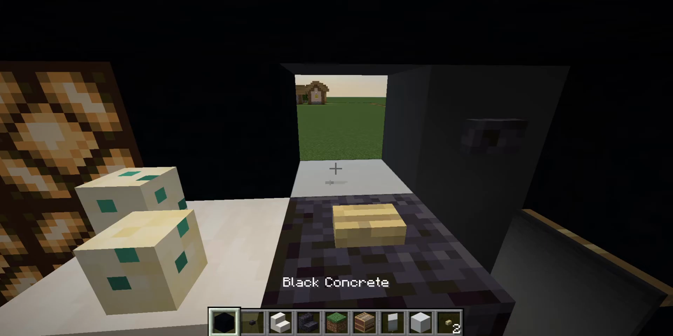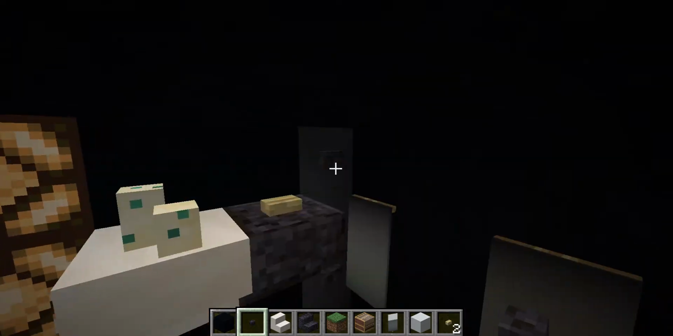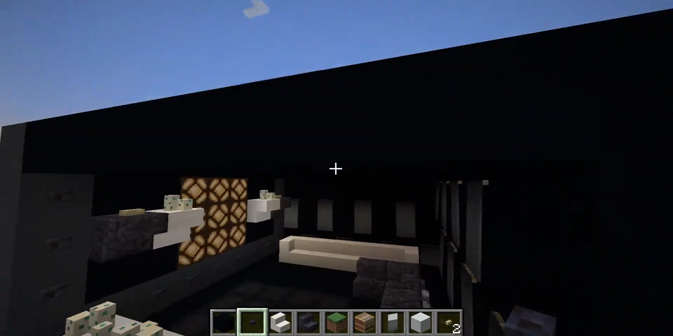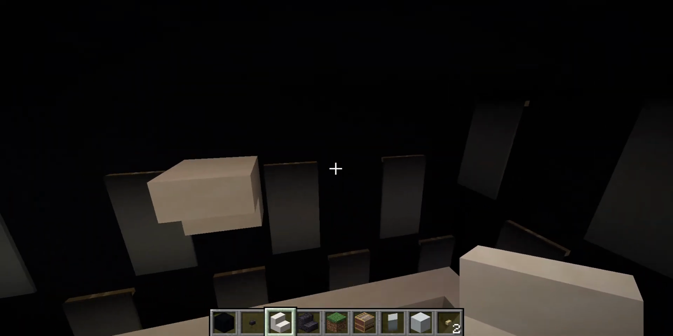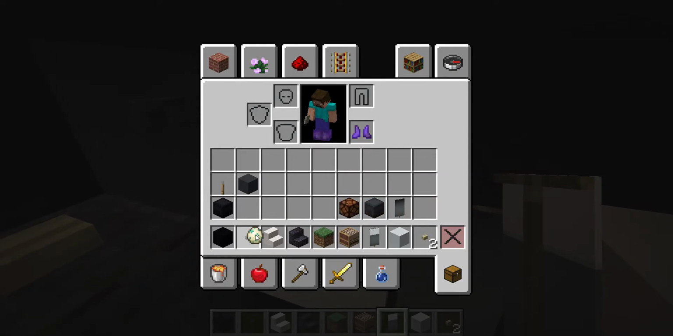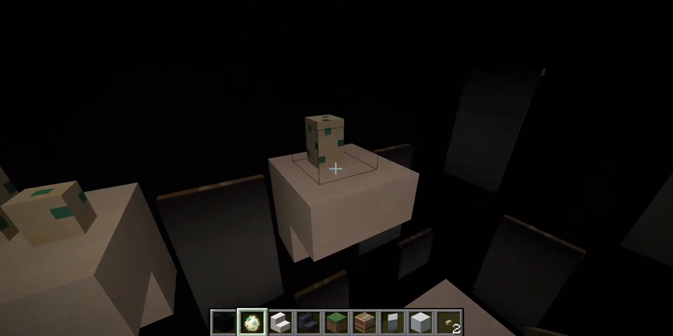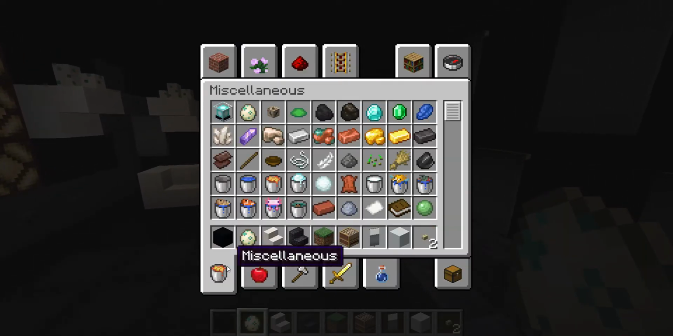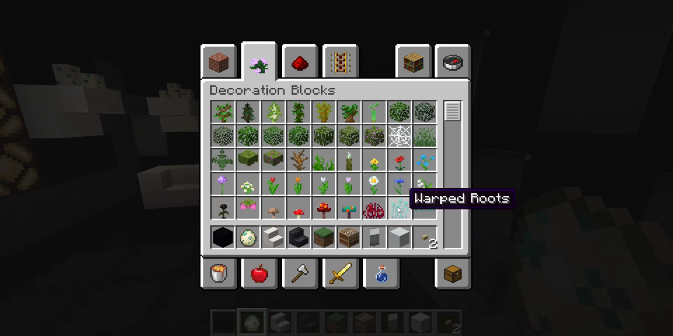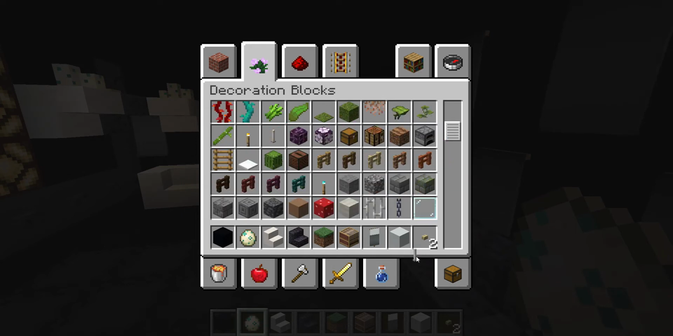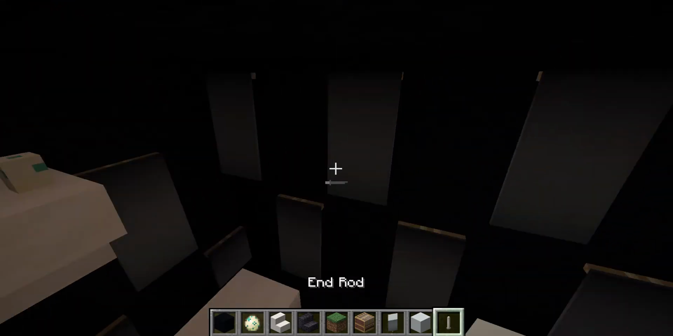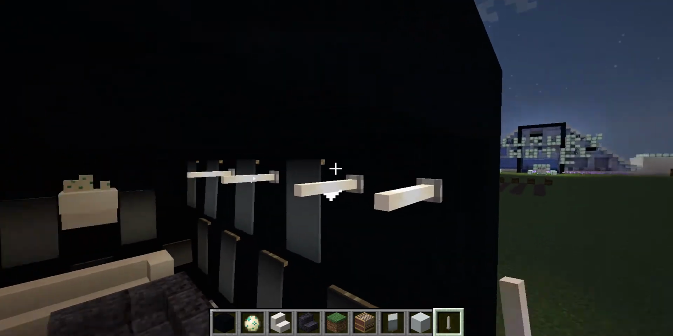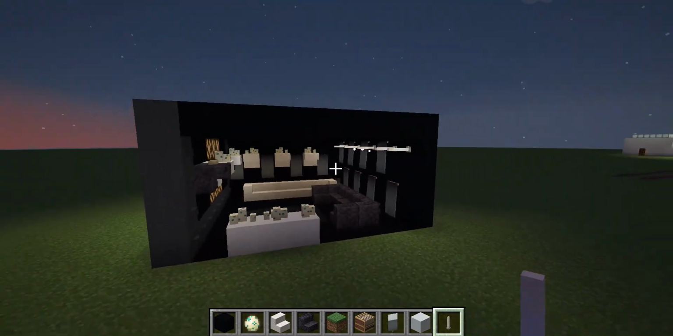That's not good. It should be looking something like this. Feels cool, right? Put these gaps with more turtle eggs. Now it's time to put more stuff here. If you want, go to your decoration blocks. Add end rods. They look like cool lights here. They'll add a good touch here.